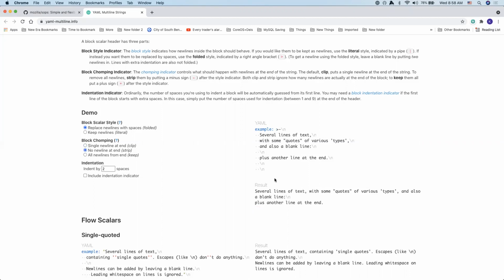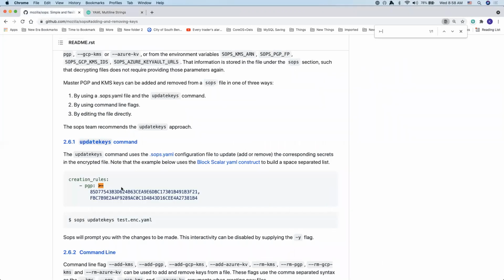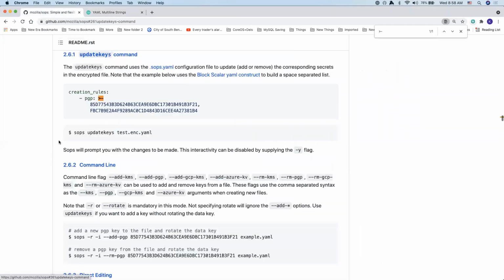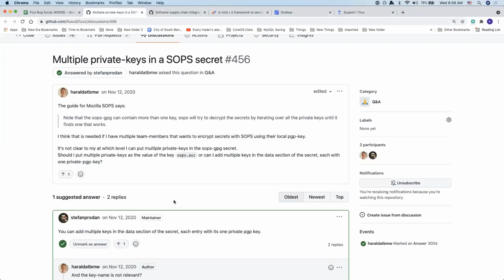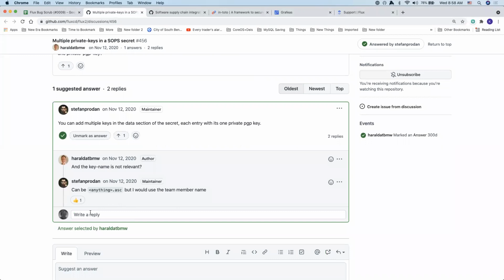Well, cool. So you just give it a list of fingerprints, and then that's going to encrypt it for all of them. Yeah, I'm just going to link this back to the discussion here. Right.